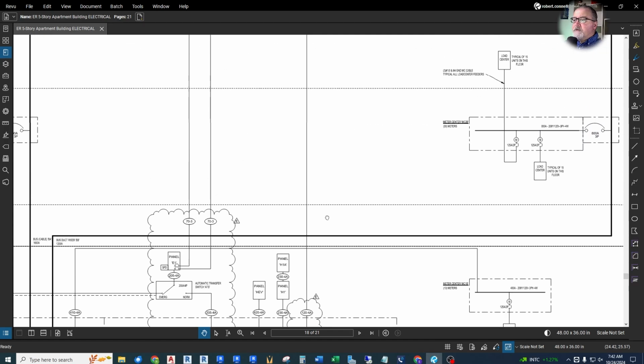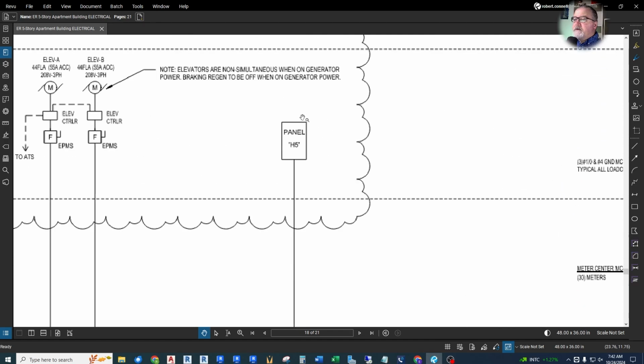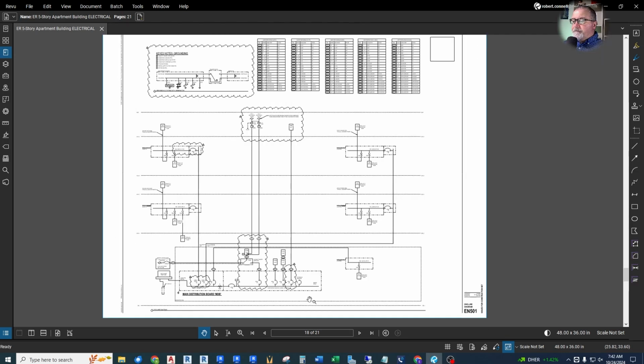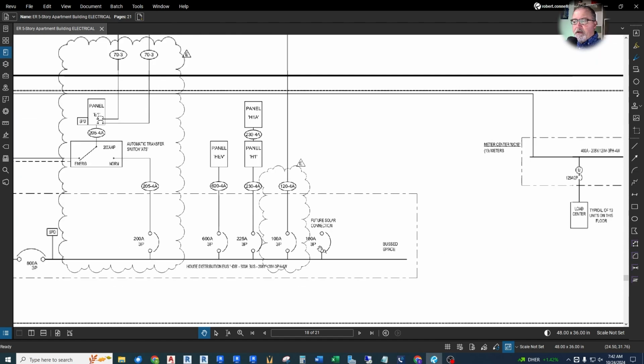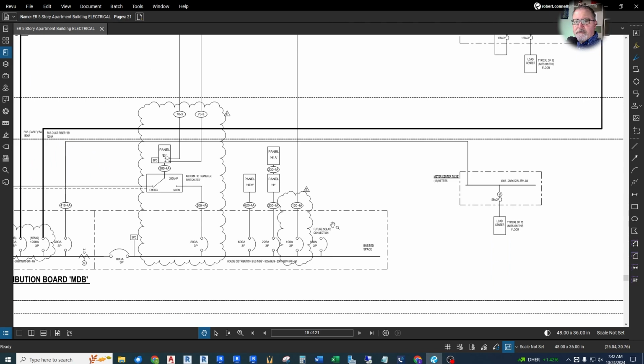Where does that go? This goes way up here to that panel H5 that we saw up on the 5th floor, mainly to feed the roof. So that's what's going on there. And then we have a 100 amp breaker in here for a future solar connection. And that would all be done by a solar specialty firm. But we have a feed into our house distribution panel from that solar for future.